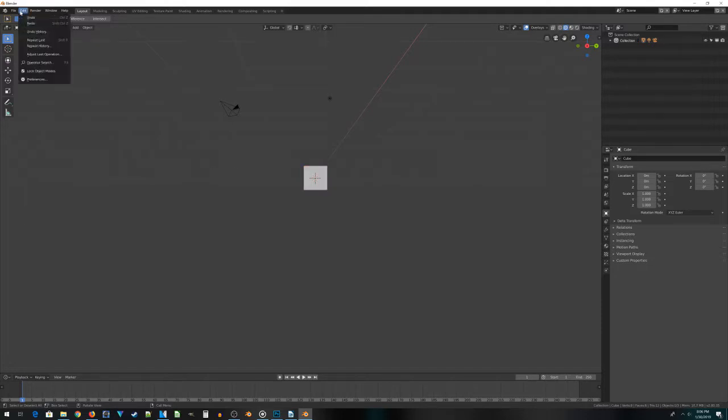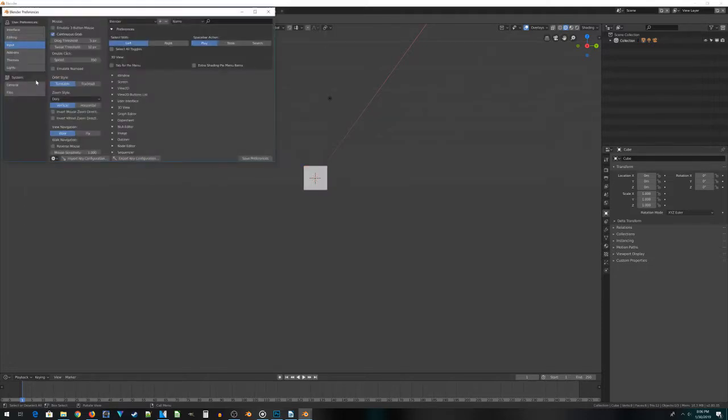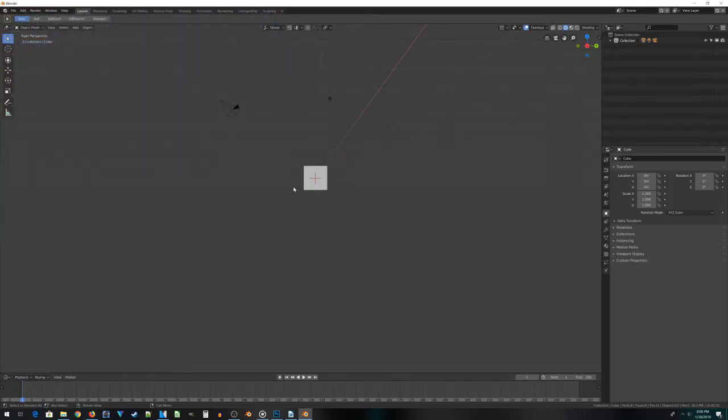If we go up to the menu, choose Edit, and then go to Preferences, this will bring up the Preferences screen. Select the Input tab from the left-hand side here under User Preferences, and then there will be a checkbox, Emulate Numpad. If you click that, choose Save Preferences, and then close the window out, you'll notice you can now use the number keys above your keyboard to jump around. 7 will go to the top, 3 will go to the right side, and 1 will go to the front, just as if you were using a numpad.